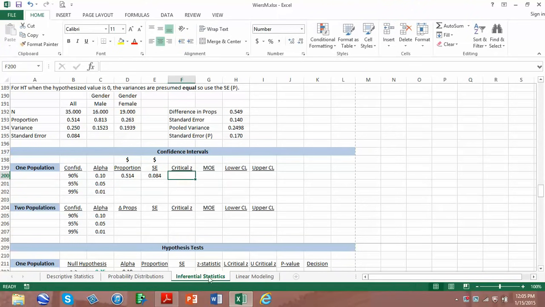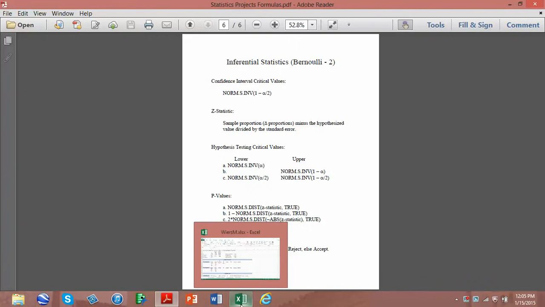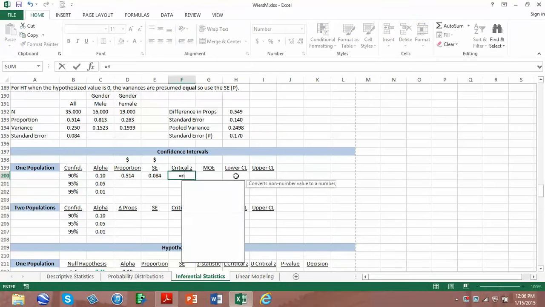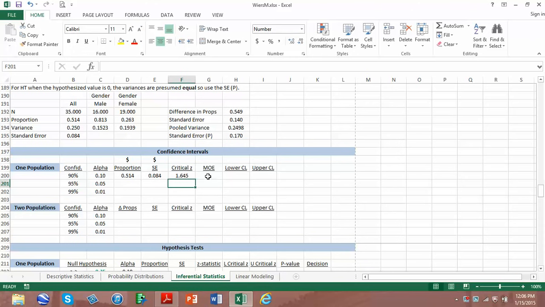And for critical Z, go to your formula sheet and see that the confidence interval critical value is NORM.S.INV of 1 minus alpha over 2. This is the standard normal curve. So it's 1 minus alpha over 2, and that's all you need. Then no dollar sign on that one. The margin of error, again, is equal to the critical value times the standard error.